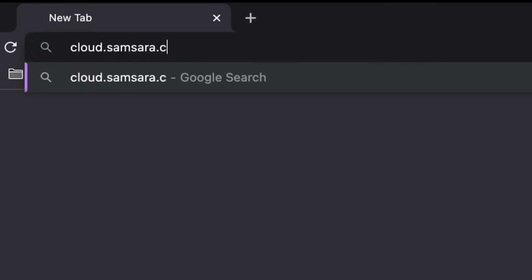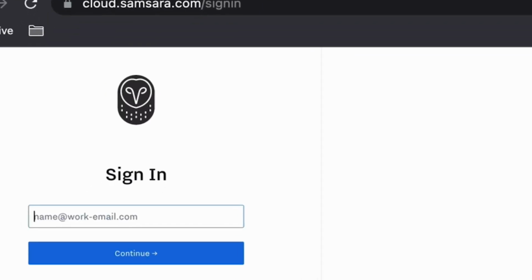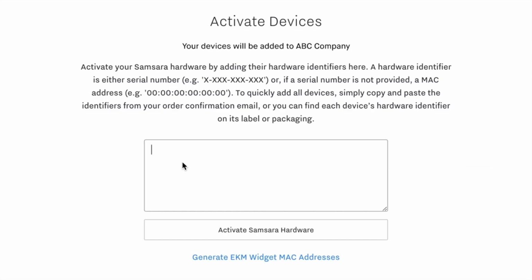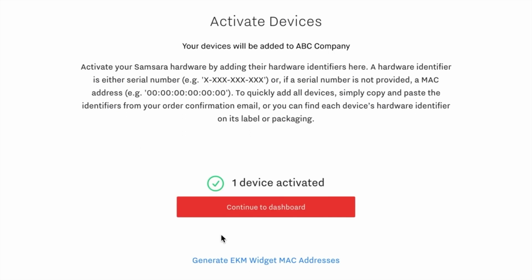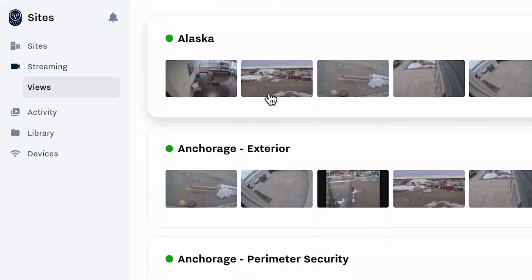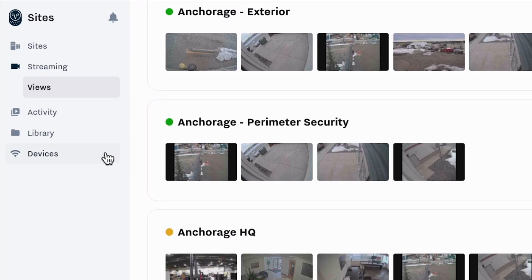Visit cloud.samsara.com. If you do not have a Samsara account, you will be prompted to create an account. Once created, you can activate your gateway by inputting the serial number, which can be found on the box or on the side of the gateway. If you have an account, activate the gateway by navigating to Devices, Activate Gateway. When the device is activated, it will take you to the site's dashboard page.